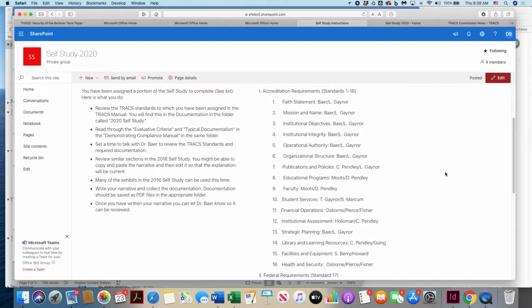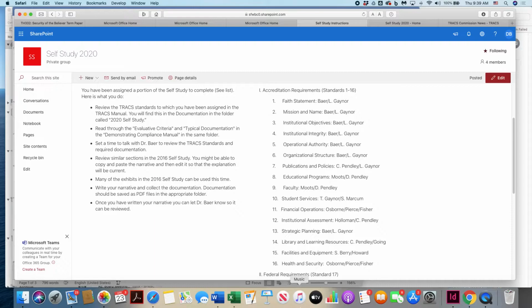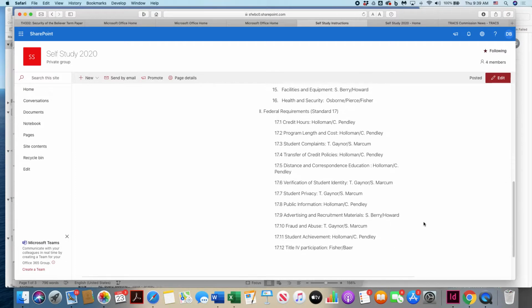The TRACS manual has been updated, and it's different than it was when we did this last time. It would be helpful if it was exactly the same, but it is a little different. And the good news is they streamlined it and really have helped it a lot. They have 16 areas that they're covering, and they've kind of combined some areas and so forth. You used to have more than that. And then they have this 17th area that are federal requirements. And all of these are standards that the federal government requires, like the definition of a credit hour and the program length and so forth.